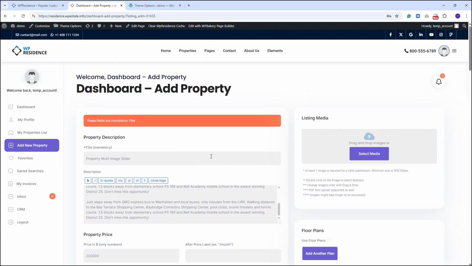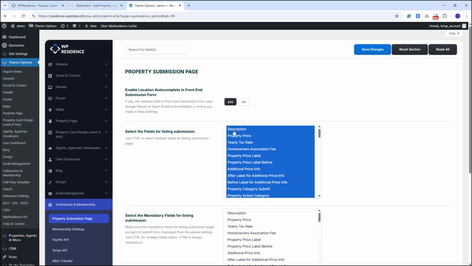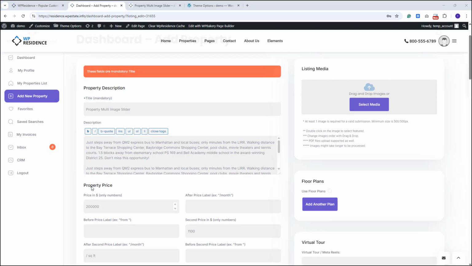First, you'll have the title, which is mandatory by default. Next, you'll have the description. Here you can add text, and if you do not want to display it, you can deselect it from Theme Options. Next, you'll have the price section.